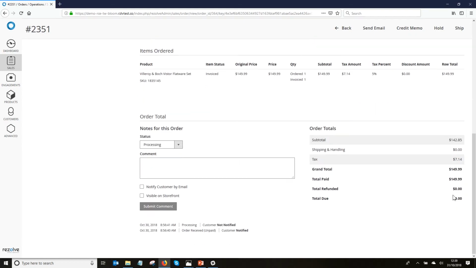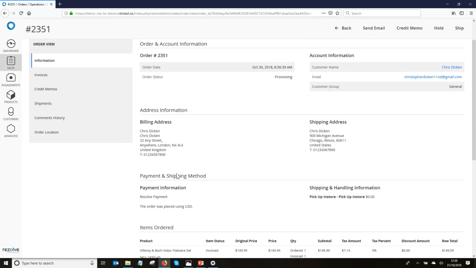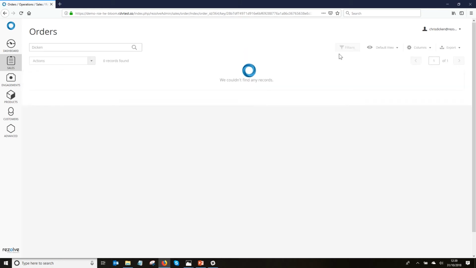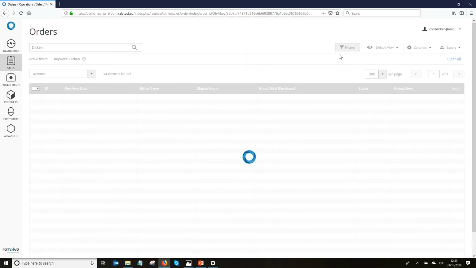Further down we've got a summary of the order, including all delivery charges and tax, and the status of the order, and if you wanted to make any comments, you can make comments here too. So that's an order within Resolve. Click back to go back to the list of orders.